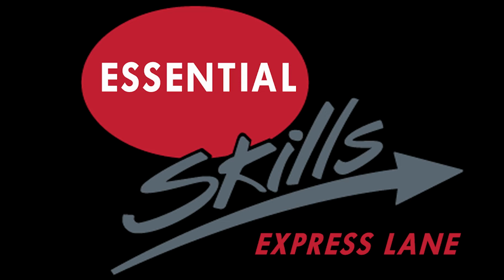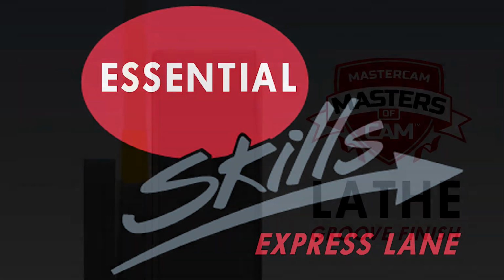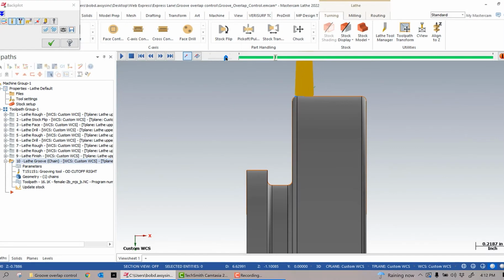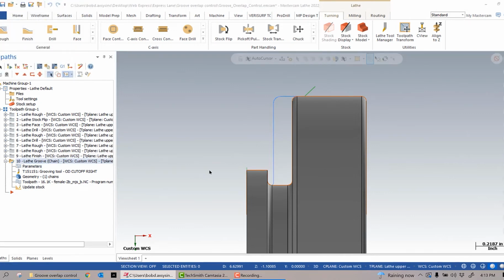Now, these videos will be short 1 to 2 minute videos showing you some functionality in Mastercam that you may not be aware of. Today we're going to talk about the Lathe Groove Finish toolpath. And when I backplot this toolpath, you'll see that the finish just starts, basically does that top, and the second pass does the rest of the work. Now this is using the overlap in the middle, which is the default setting in Mastercam.